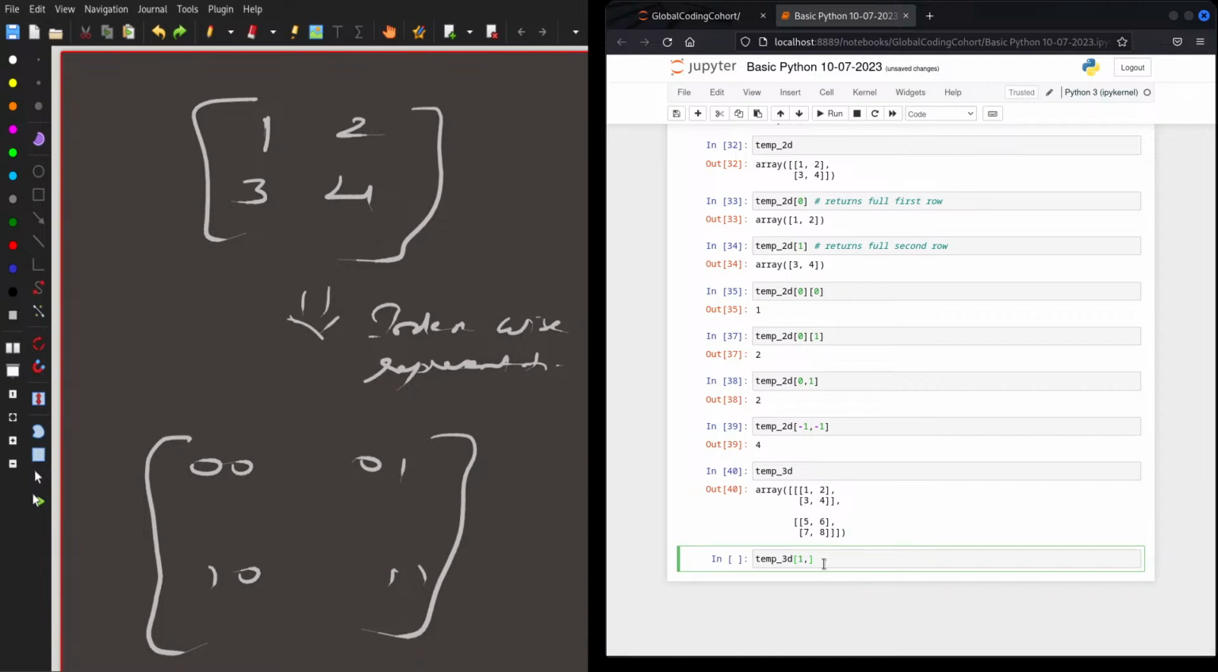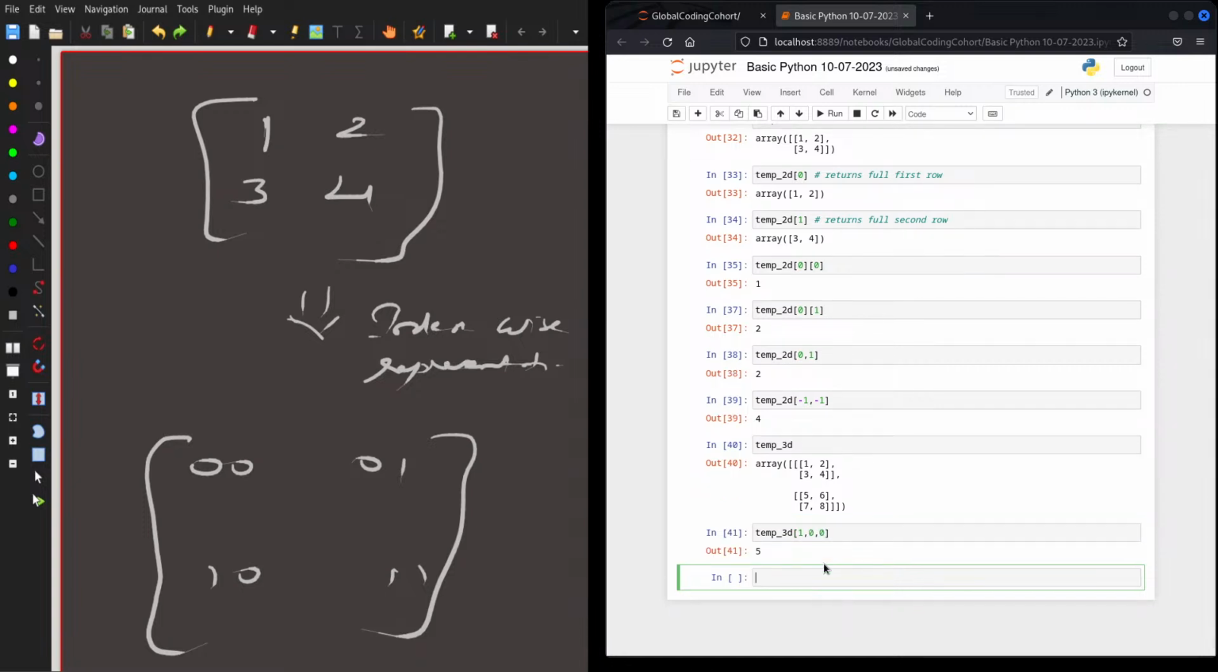What is a 3D array? A collection of many 2D arrays is called a 3D array. Got it? So in the matrix present in index 1, I need the first element present in the first row. So 0, comma 0. So this will return 5. That's why we got 5.